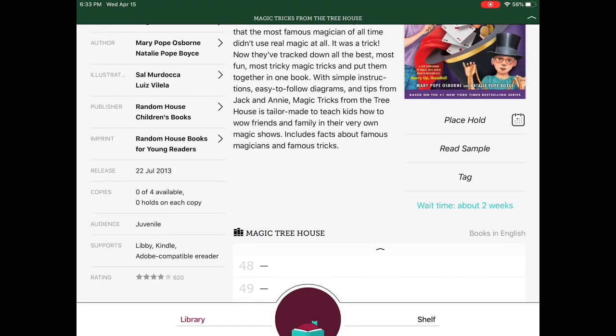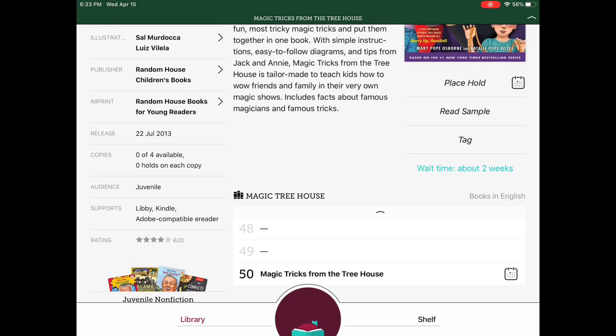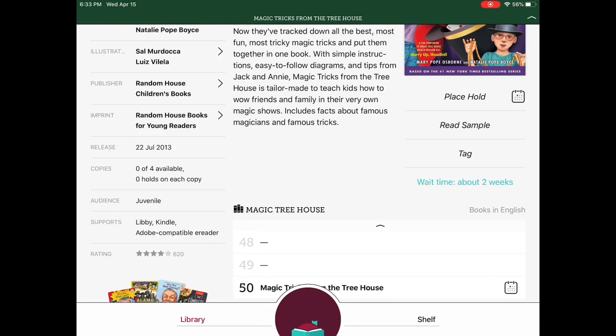And then what you'll also notice is if you look at where it says copies, kind of middle of the page on the left-hand side, it says 0 of 4 available. However, there are 0 holds on each copy. So that means that in all of Minuteman Network, there are 4 copies of this particular book. They're all checked out right now, but there's nobody else on hold for it. So if you were to place a hold, it probably means your wait time is going to be pretty short.